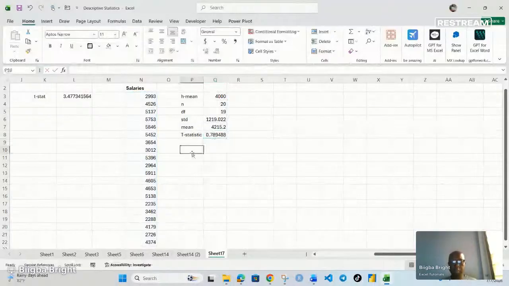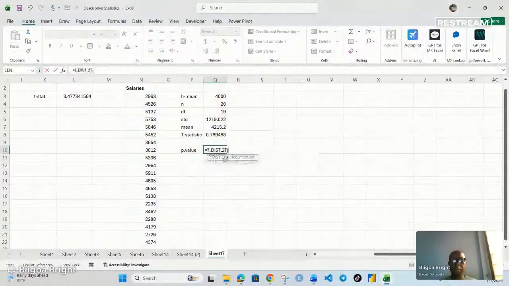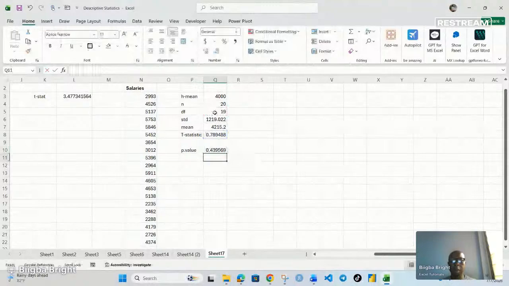So what is left is my p-value. And then the p-value is always equal to T.DIST.2T. Then you use the two tail. And then it will ask you for x. And I say x is what? The t statistic, which you have calculated here. Then the degree of freedom is here, which we have calculated to be 19. Then we close that up and tap enter. Our p-value is 0.04, which is way greater than 0.05.